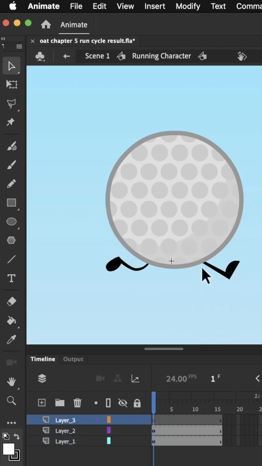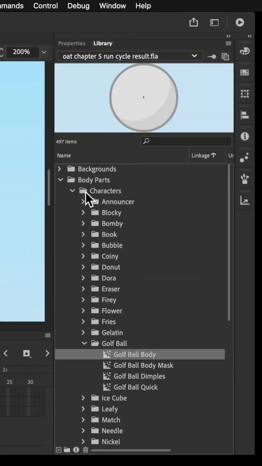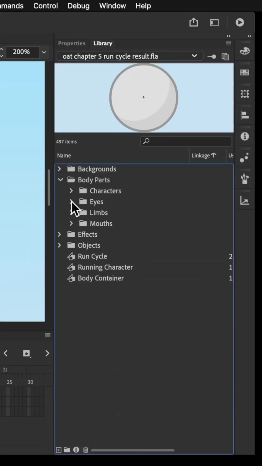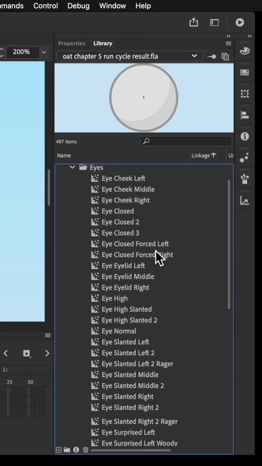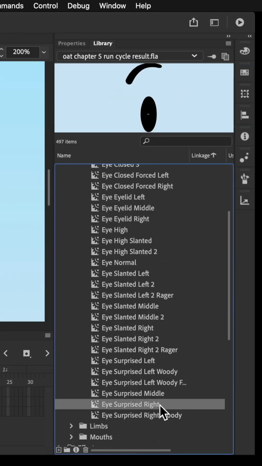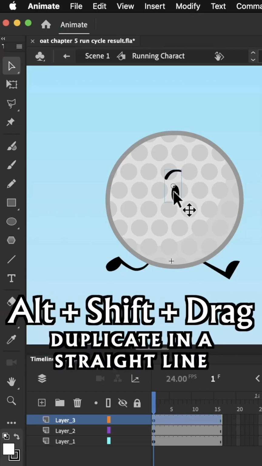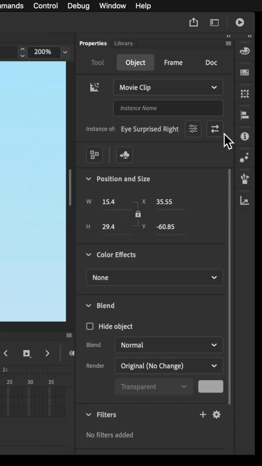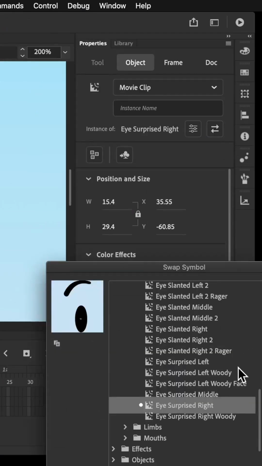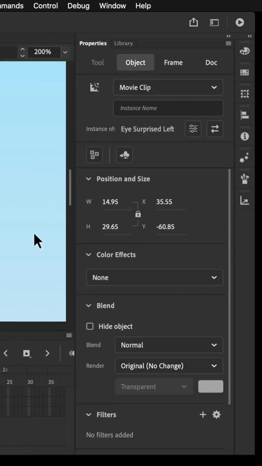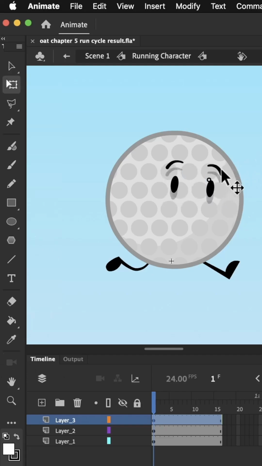and we'll build our character's face in this layer. So I'm actually going to navigate to find the face assets by going to Eyes and then bringing in Eye Surprised Right. And what I'll do to create the other eye is to hold Alt and Shift while dragging to duplicate it in a straight line. Now this one, I'll select the Swap Symbol button and swap this with Eye Surprised Left. After we transform these eyes to put them in the place that we want them, we'll bring in a mouth.